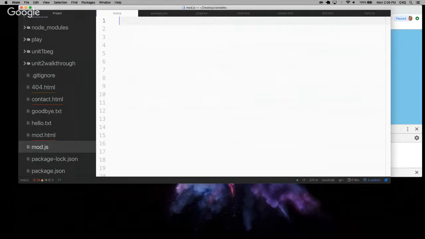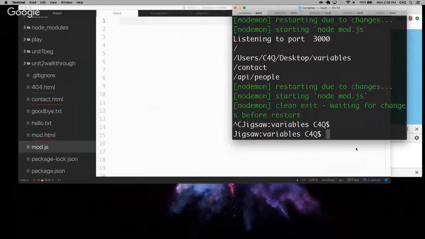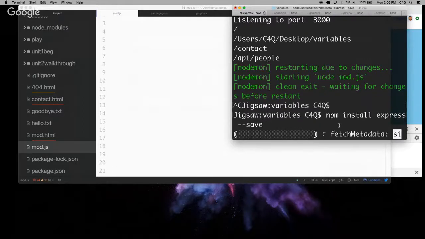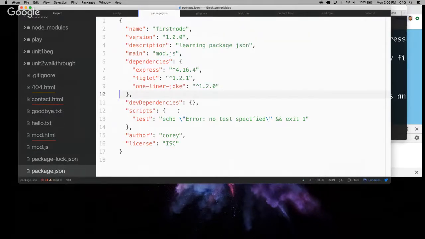So let's dive into Express and see what we can do. I'm going to stop this browser because we no longer need it. And I'm going to install Express. I'm going to say npm install express --save. And we've got our Express, just like that. We can see it in our package.json, that now one of our dependencies is Express. Pretty cool. Okay, so how do we use it?